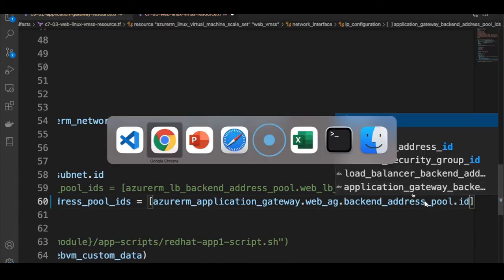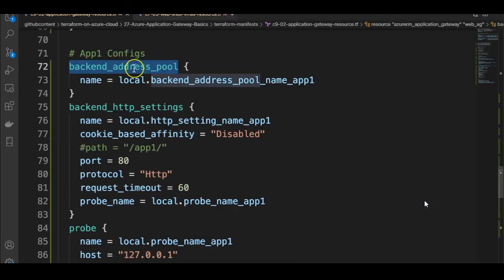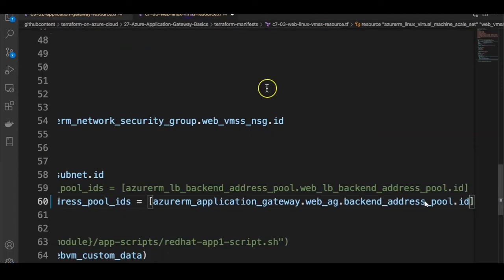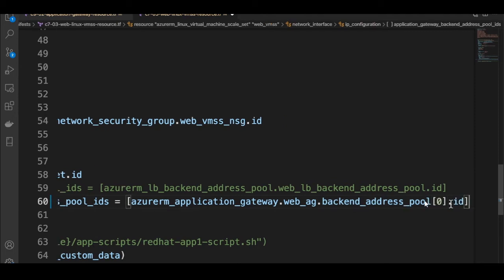Now if you see here, this backend address pool is a list item and it is a nested block. This means this is the first backend address pool inside this application gateway configuration, so we need to say backend_address_pool[0].id. That's the thing, and then save it.